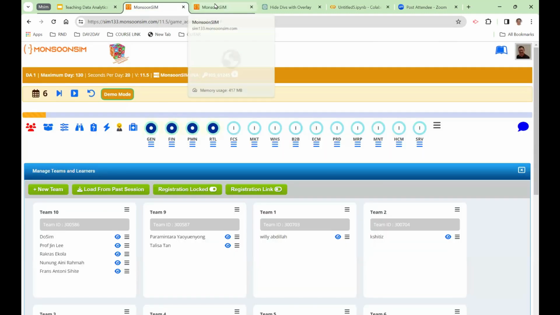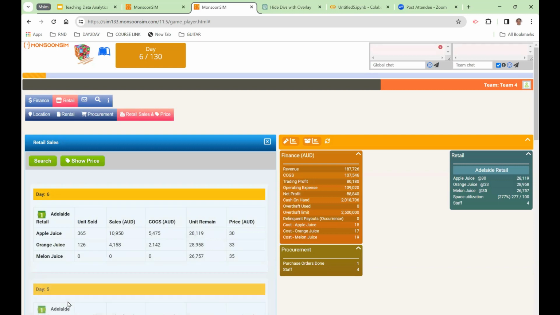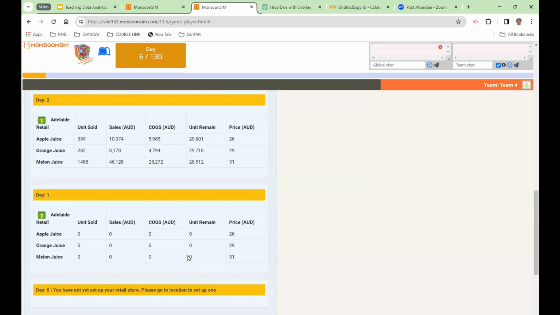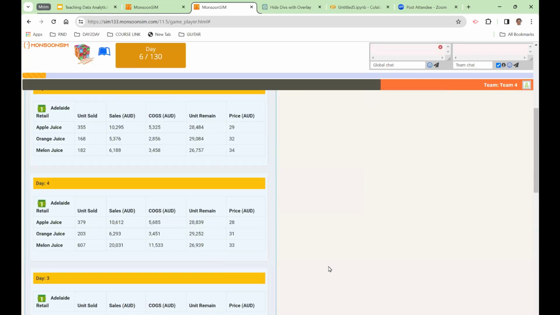Okay, so there you go. So we have a lot of data here. Day 6, day 5, and day 4. This is where we start our data analytics, right?